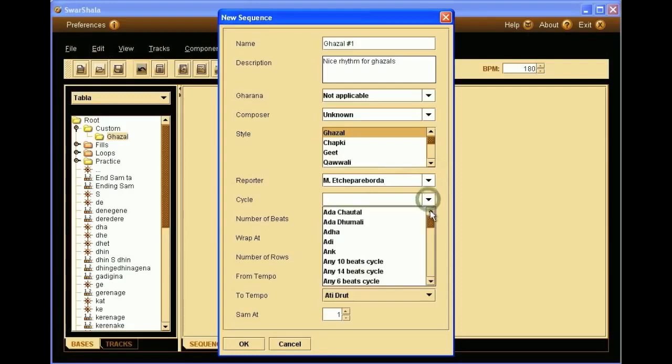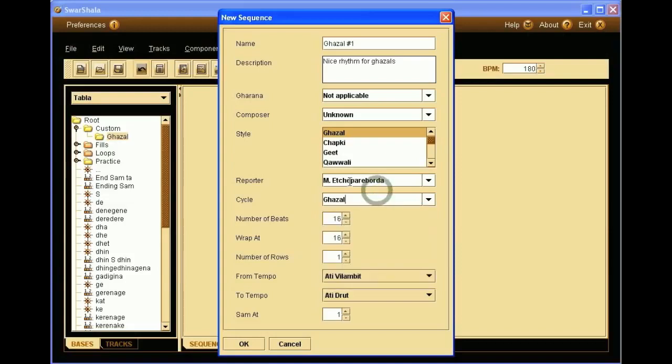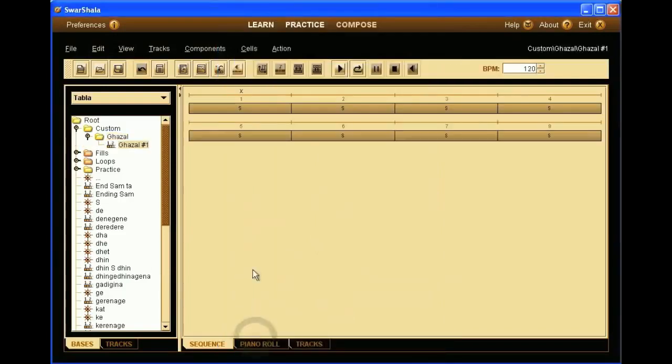Then you can select a rhythmic cycle to which the sequence pertains. We don't have a ghazal cycle here, so I'll type it. Then we set the number of beats, in this case 8, wrapped to 4, 1 row. Then the tempo from tempo and to tempo will leave, and we press OK. There we see our sequence of 8 cells wrapped at 4 available.